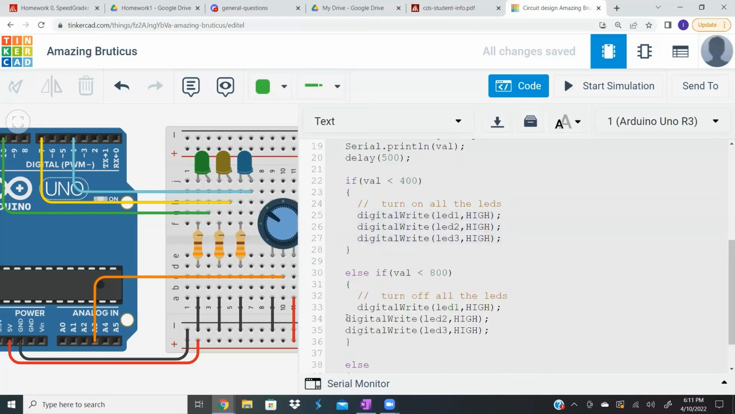Else if, let's turn them all off. That's going to be the exact same code, except I have to change this word high to the word low.